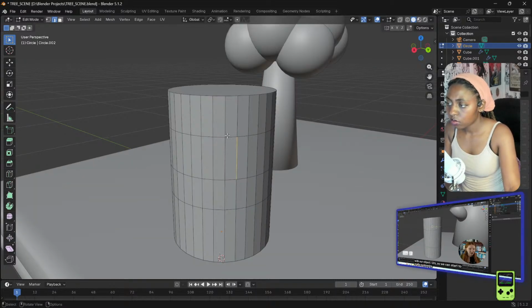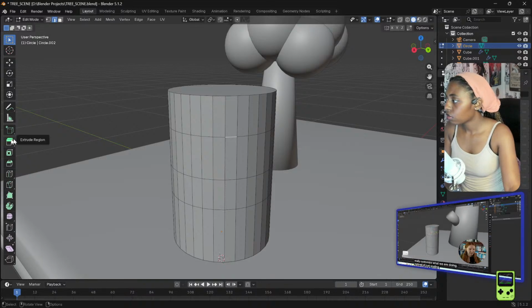So we can start to really customize what we are doing instead of just scaling up and down these faces.